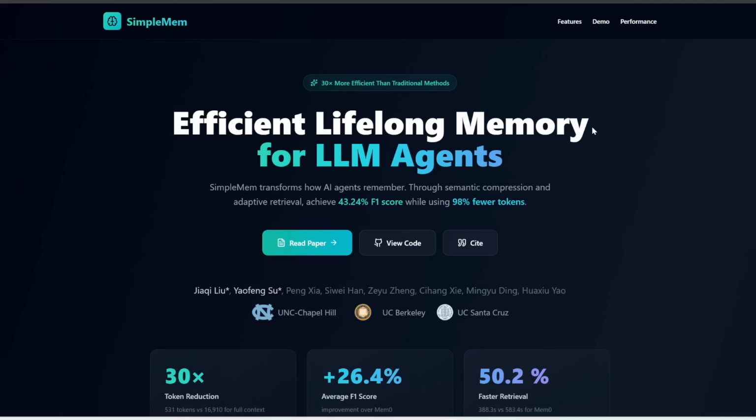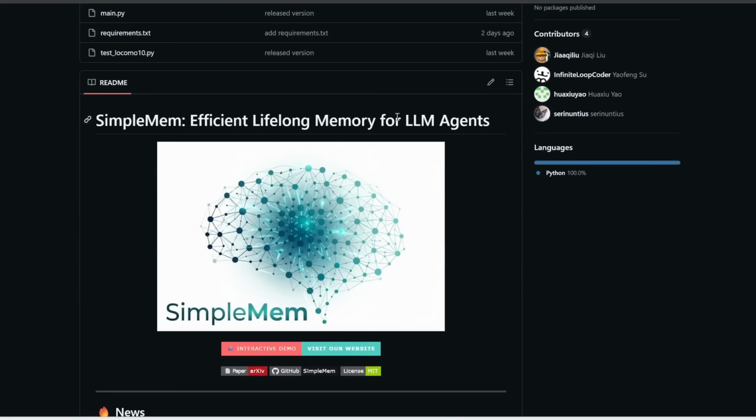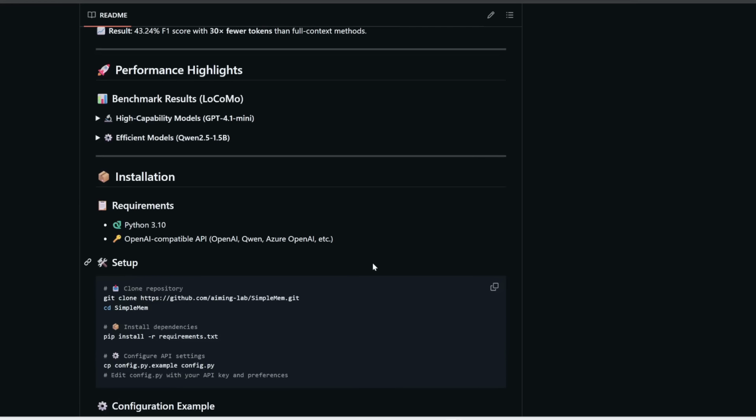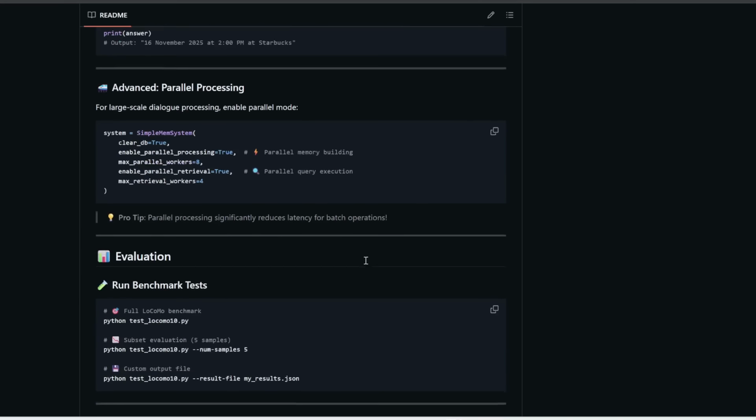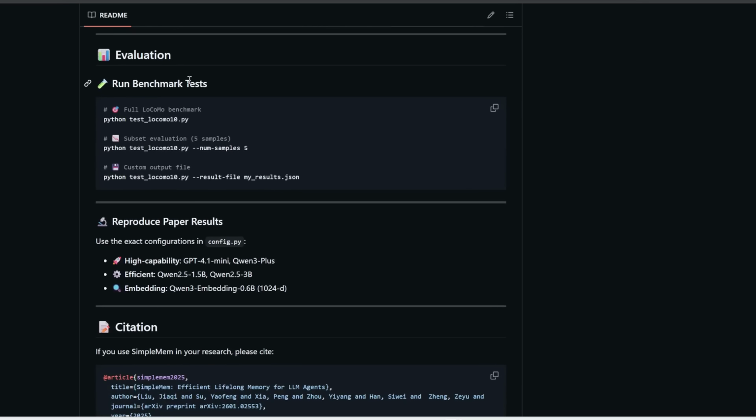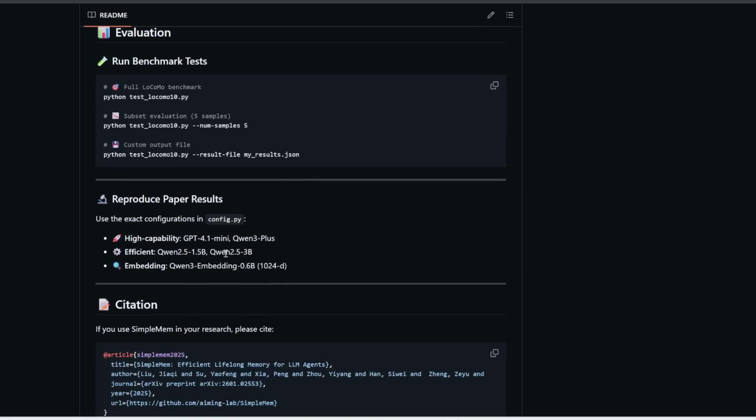So to summarize everything, SimpleMem is basically this framework that helps AI agents remember better by storing fewer, smarter memories, and it only recalls what it actually needs. The awesome thing is they've released everything already. So if you click on this GitHub repo and you scroll down a bit, here it contains all the instructions on how to download and run this locally on your computer. Plus they also give you the code to run your own benchmark tests and also reproduce the paper results.